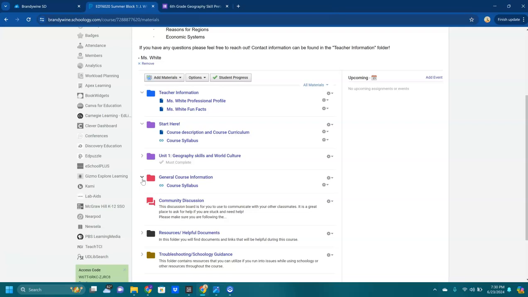What specific materials they might need, if they need to have a specific item consistently. Like, I always request students bring headphones to class every day, even if we don't use them, and so on and so forth. We have our community discussion board, right here for students to talk to each other and communicate.